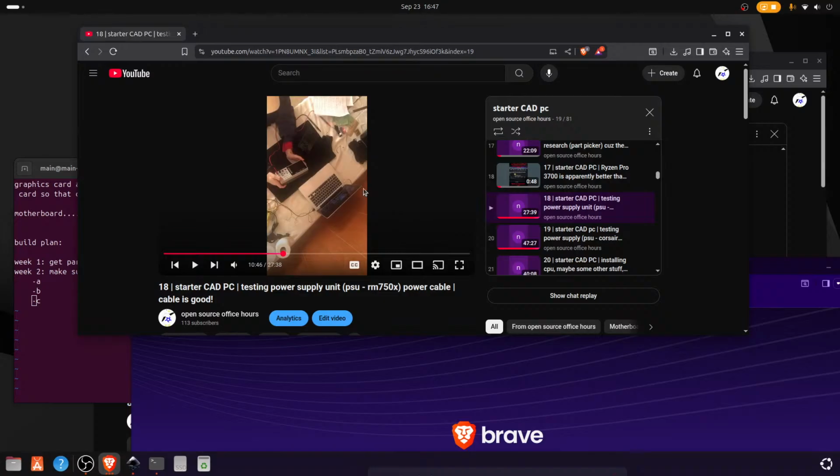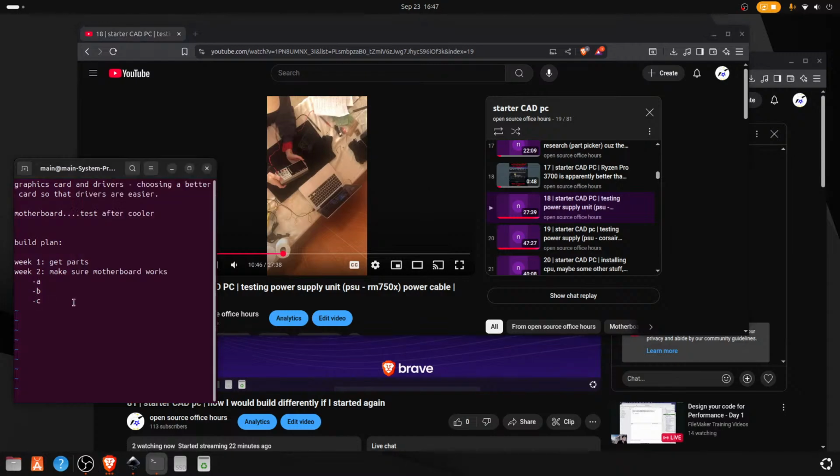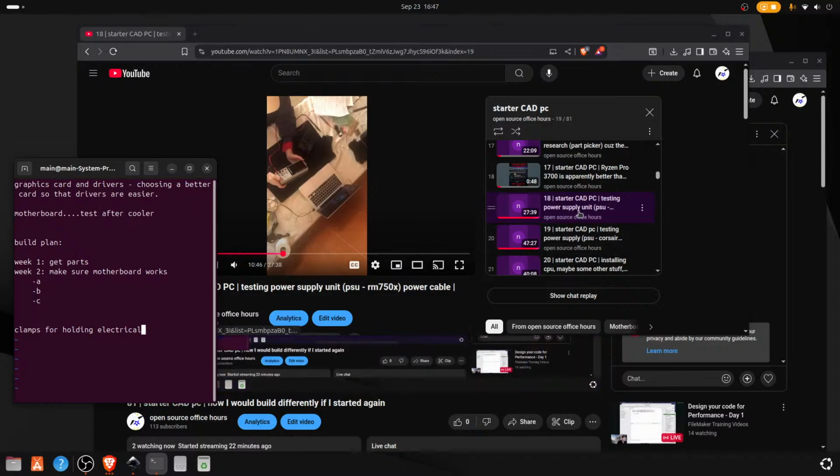That's something I kind of thought about. I don't remember if I really thought about it, and it was a little scary doing it. So that's something that I would do differently. Clamps for holding electrical things. Yeah. All right, what's next?